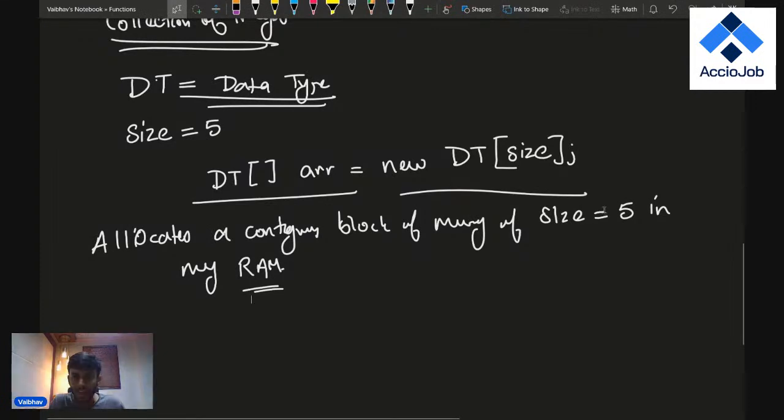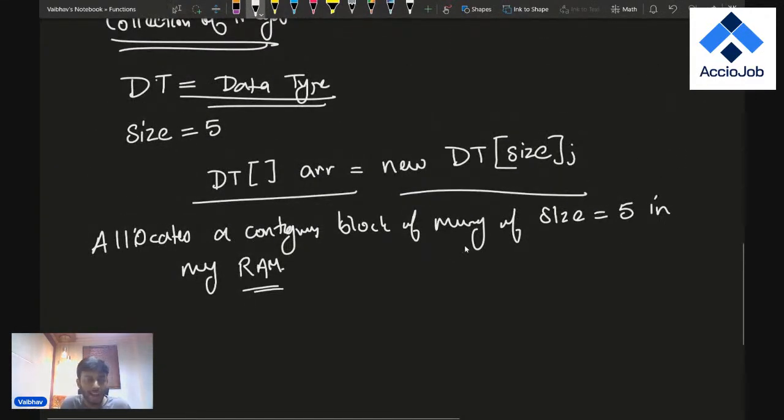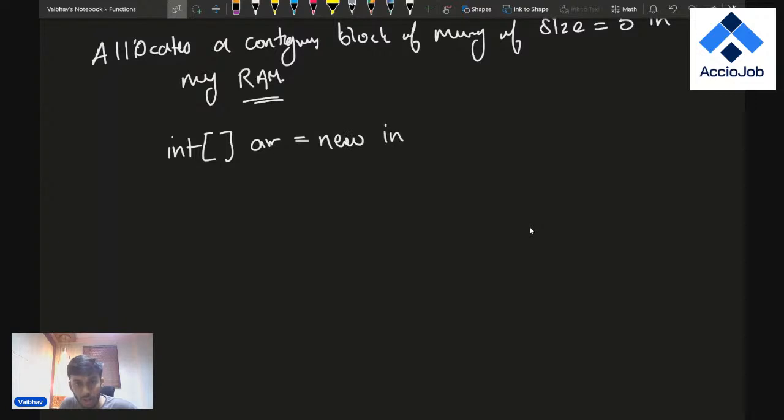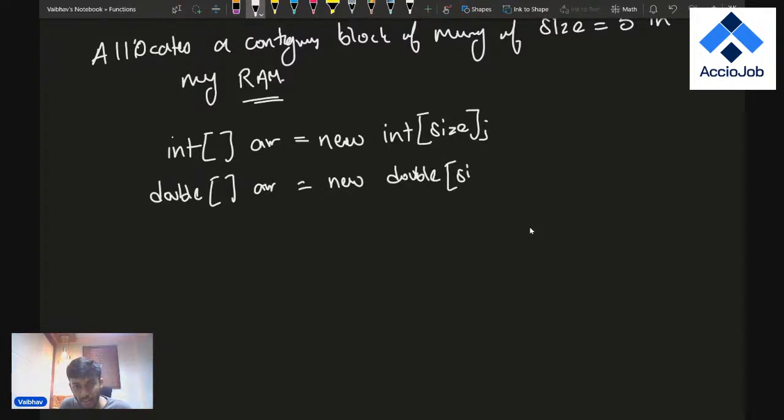Now, by dt, I guess you may be confused. So let's try to declare an integer array. I can replace this dt with any type of data type. Okay? So let's say I want to declare an integer array. I can write int brackets ARR is equal to new int and then size. And let's say I want to create a double array. So double brackets ARR is equal to new double and then size. I hope this is clear, everyone.